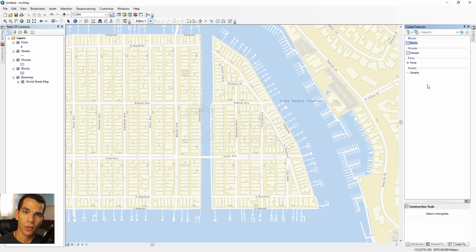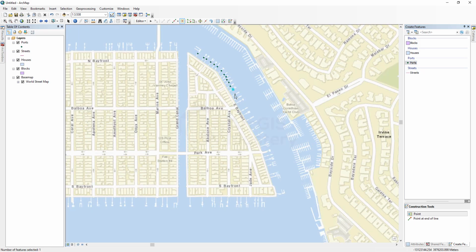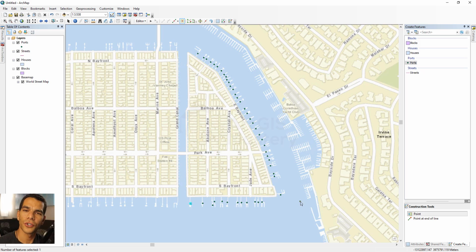So right now we are going to start editing the ports, and the ports is just a point feature that we will start drawing. And as you see, this Balboa Island is actually on the water, and there are small boat ports here. So the way we will represent these ports is by adding a point for each one of them. Now we finished drawing our points.